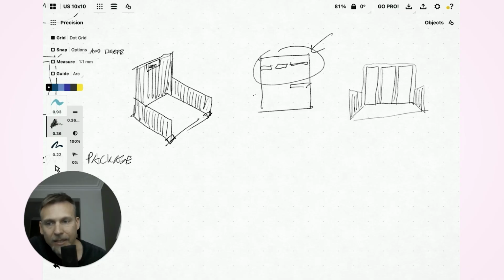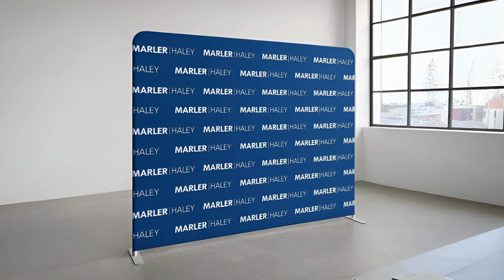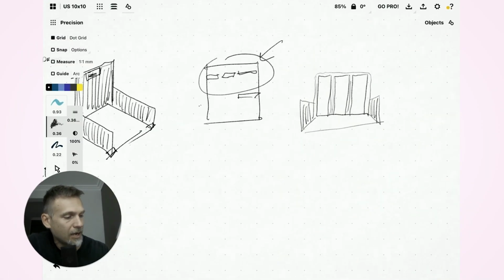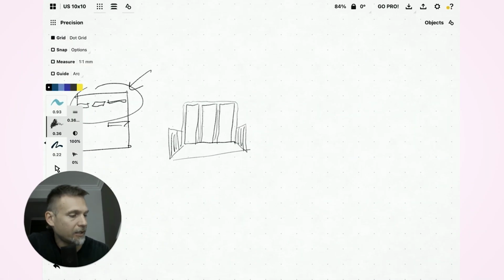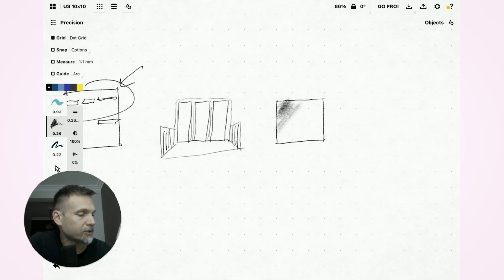You can get them backlit, you can get them front lit. They come in all different shapes and sizes. But basically, it's like a giant, roughly 9 foot by 8 foot banner that you put in the back. So in this case, looking at it from the front view, you have a solid backdrop here.